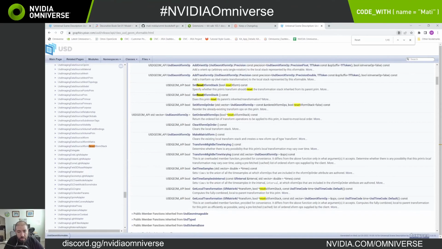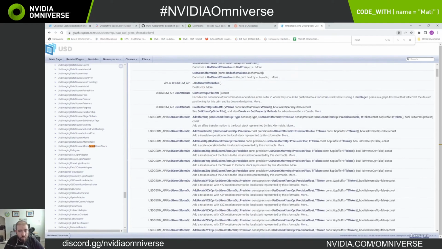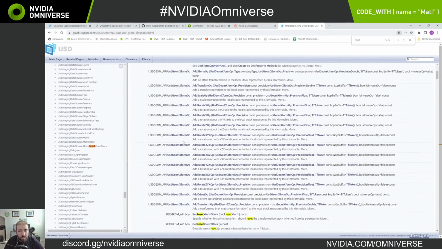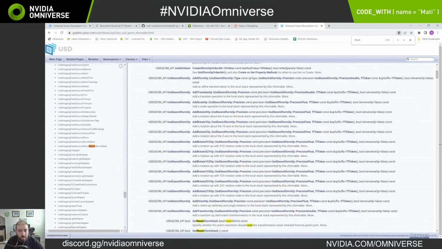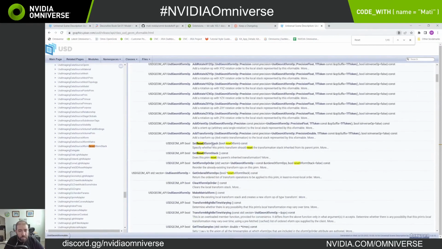Maybe I want to clear the transform. Well, let's try both. So we're going to set that to true. I just need to get the prim. Get the prim as a mesh. No, as an Xform. And reset Xform stack. Okay.